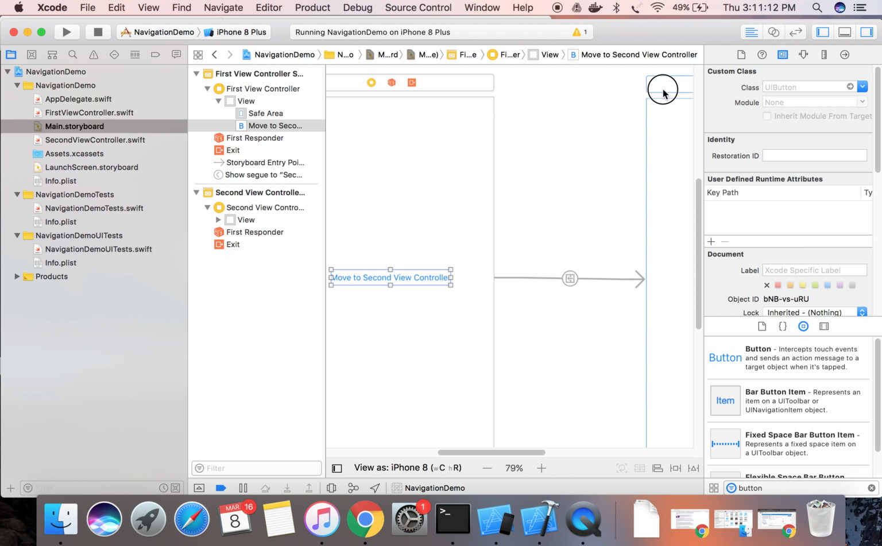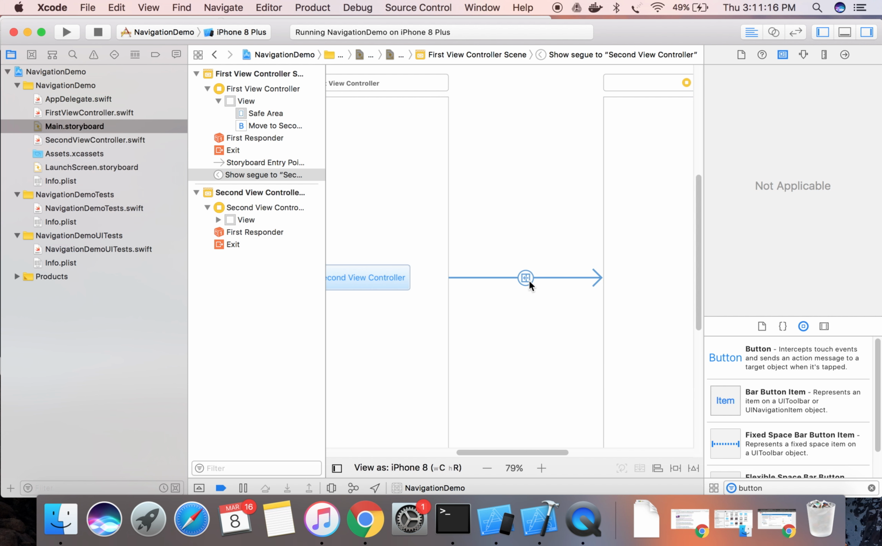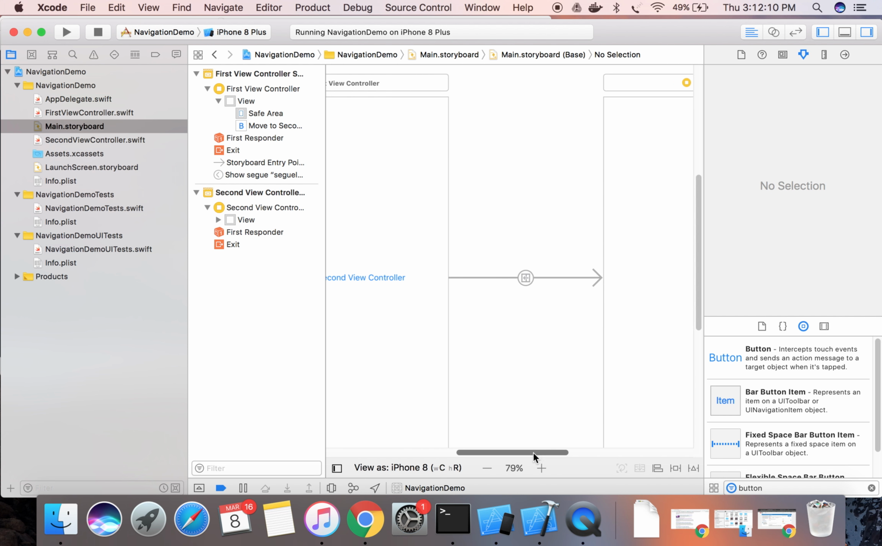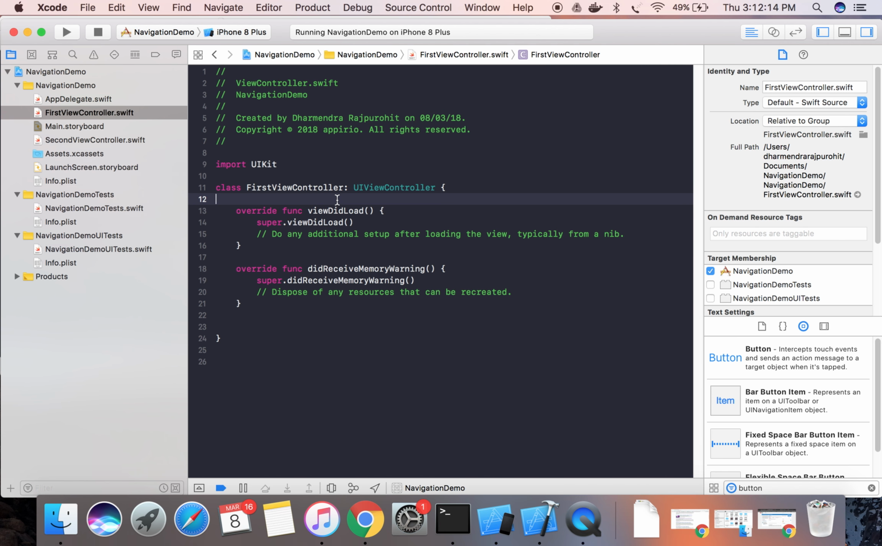Now if we click on the segue, then we need to give an identifier if you are using your segue in any class, or if you want to pass any data from one controller to another controller. You have to give an identifier to identify which segue you are referring to. So you can give this segue identifier here, segue identifier.